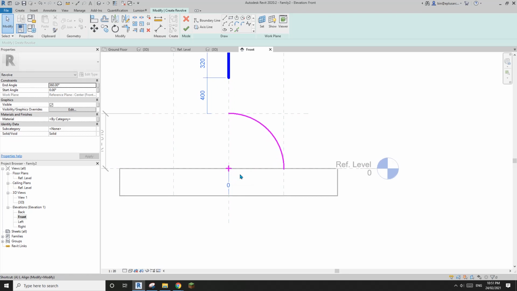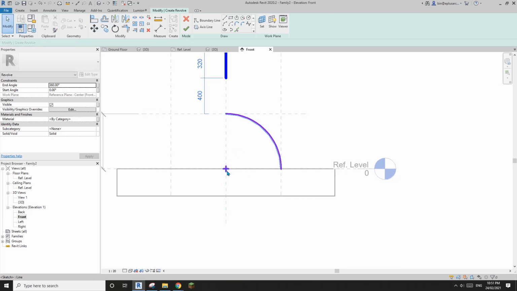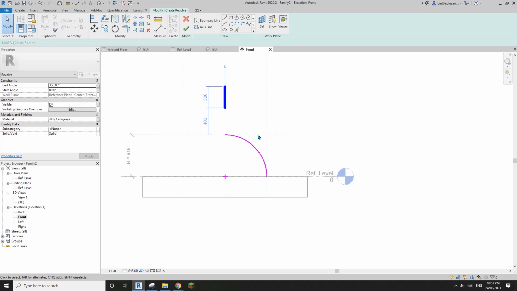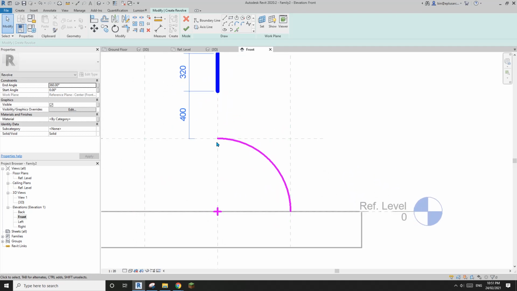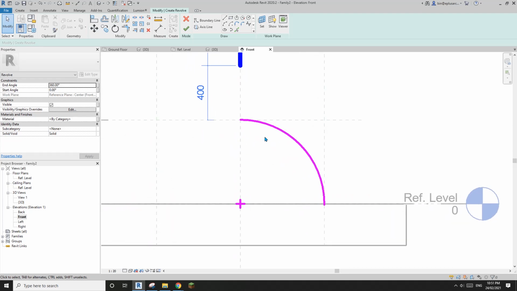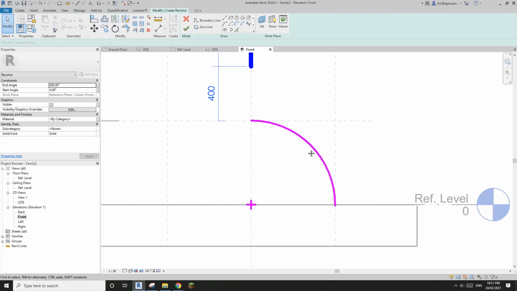So we just need to AL and click on this reference plane, and then click on this center mark and lock. So you will see it disappeared. And of course, we can't just have one line. We need to create a closed loop. And also we need to define the thickness of the glass.